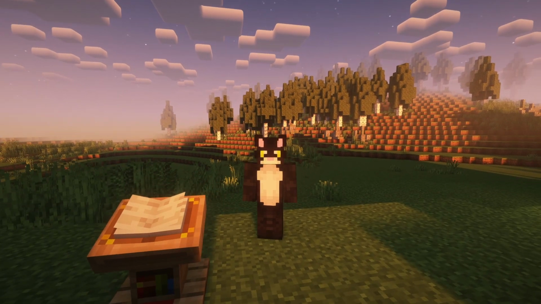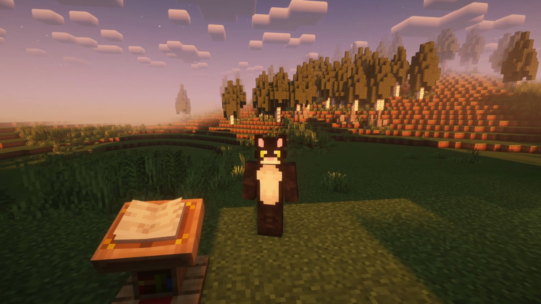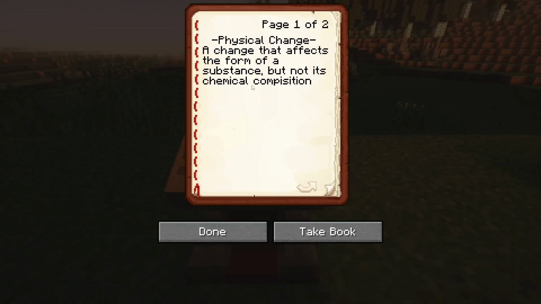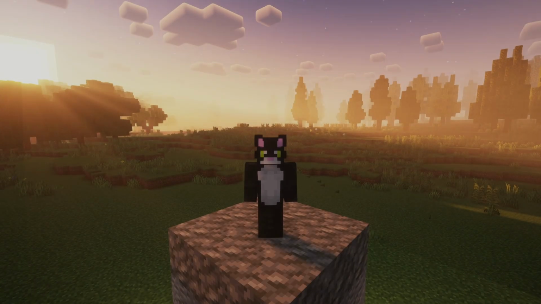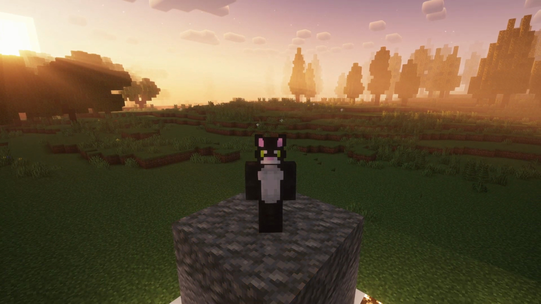Now, to get the best understanding of what physical and chemical changes are, we first need to look at the definitions of each. A physical change is a change that affects the form of a substance, but not its composition. A chemical change is a change that results in the formation of one or more new substances. Now that we know the definitions of physical and chemical changes, let's look at a few examples of each.